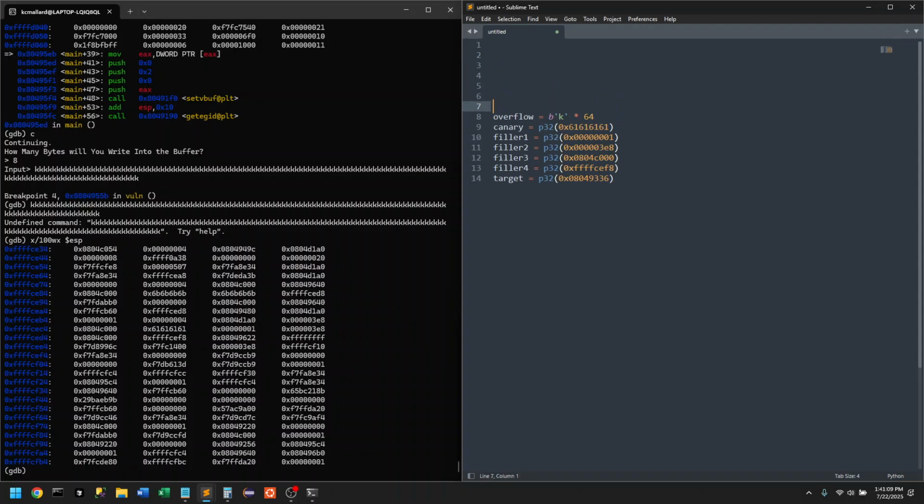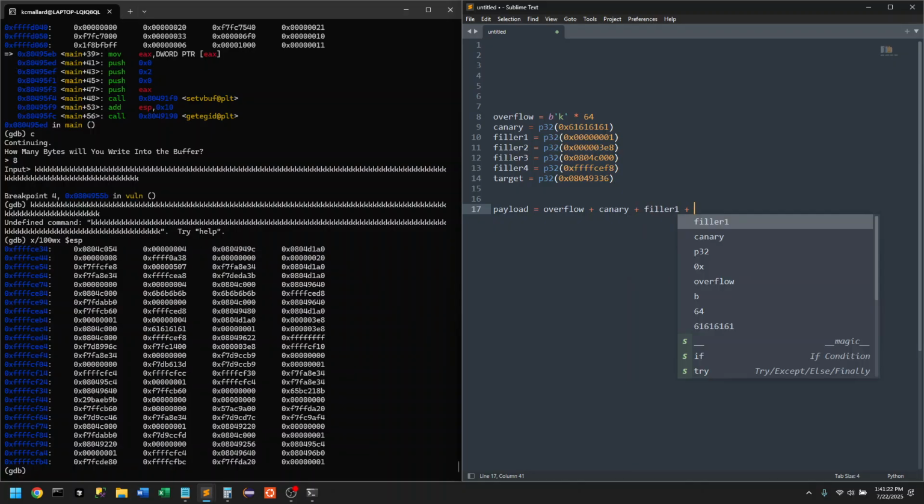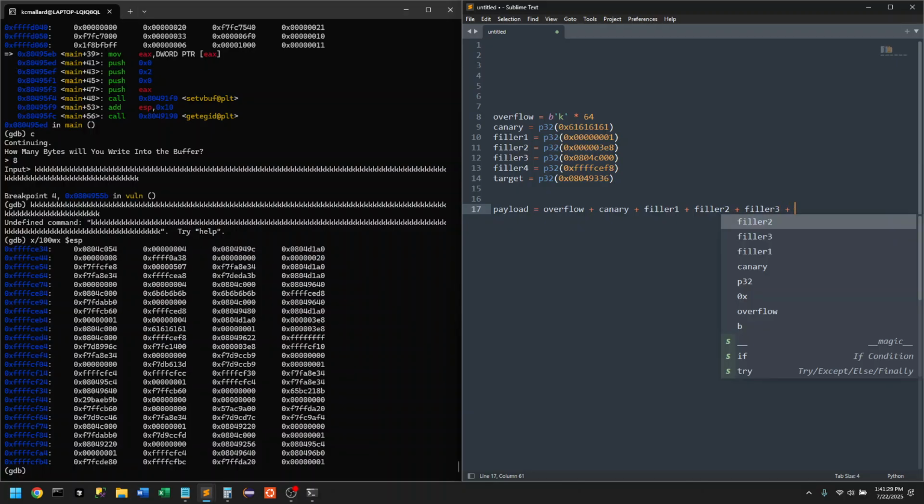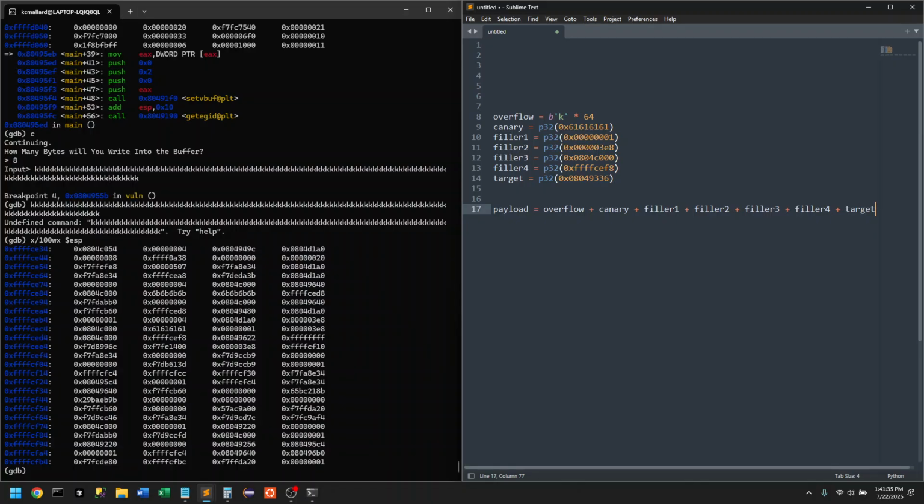All right. So at the moment, this is what our payload is beginning to look like. Payload equals overflow plus canary plus filler 1, filler 2, 3, and filler 4. And then our target. There we go. So I'm going to go ahead and begin to write the program that we're going to need.